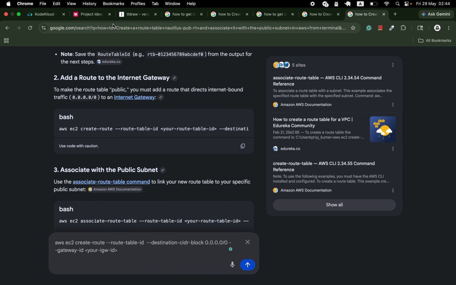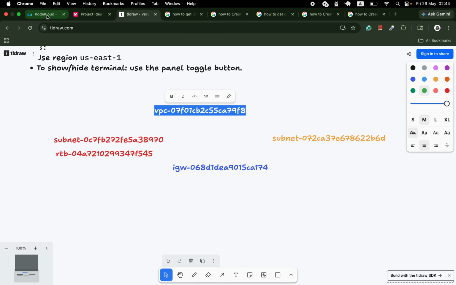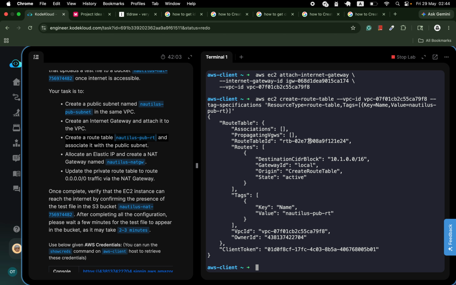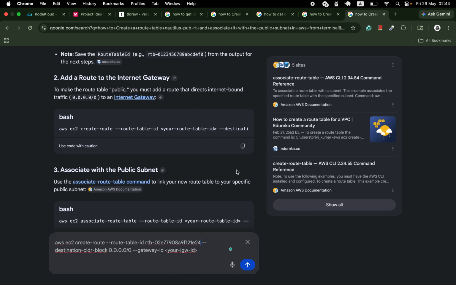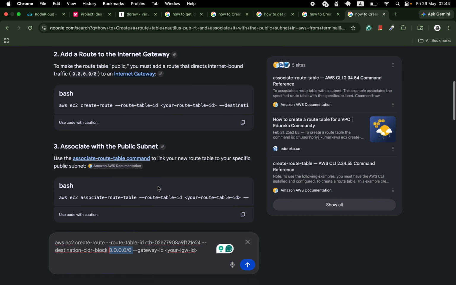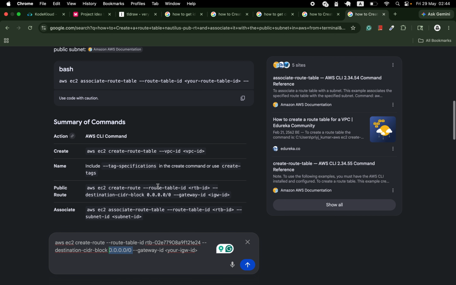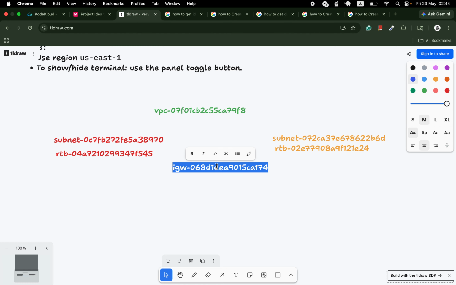So the route table ID we can get from here. So this is the public route table ID. I will paste it right here. Let me change to the same color. Okay, so I will replace it right here. The destination CIDR block range is here, 0.0.0.0/0. Okay. And then we need to get the internet gateway ID. So the internet gateway ID is this.